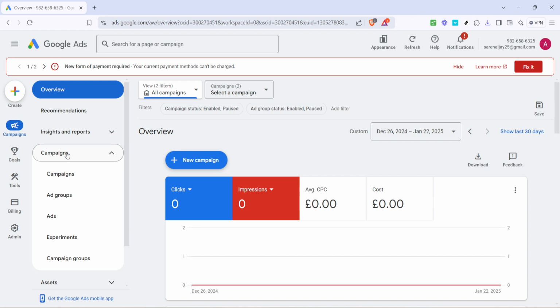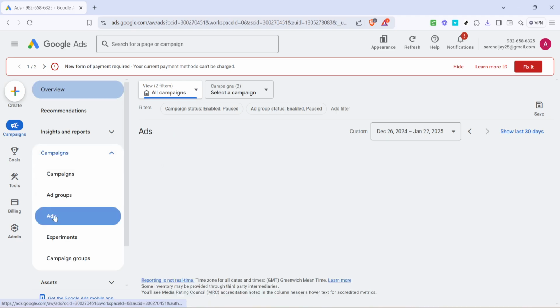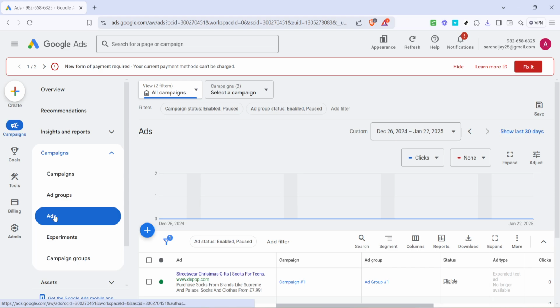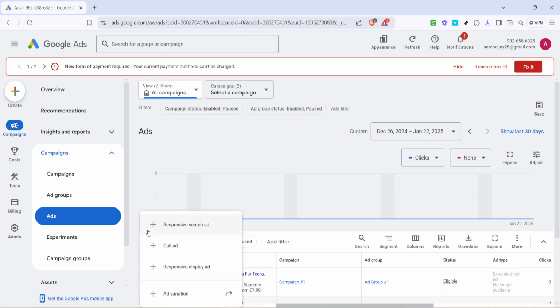Next, find the Ads tab. Clicking here will show you a comprehensive list of all your current ads, organized by campaign and ad group. Now look for a plus icon, typically located at the top of the page. Clicking this icon will allow you to begin the creation of a new ad. It's the starting point for crafting your new call-only campaign.